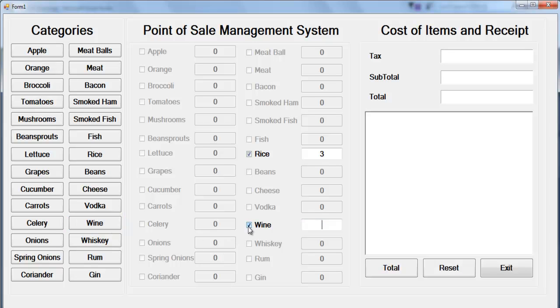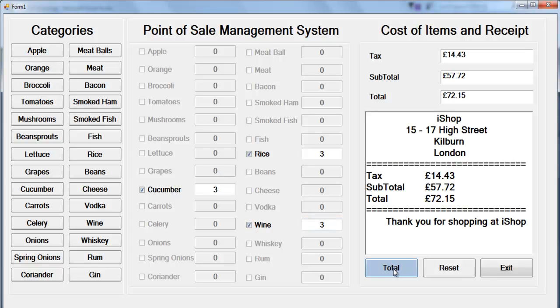Let's say you mistakenly click this and you didn't enter anything there. You see that goes back to 0. So if you come to cucumber, you can enter whatever you want. If you made a mistake here, enter whatever you want. So that is how this system works. So let's go into C# and we put one of these together.